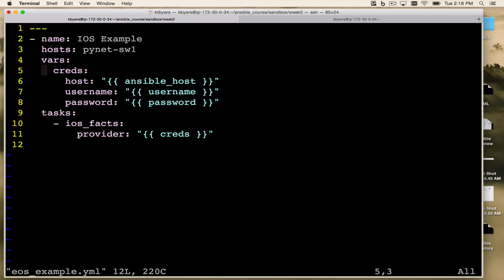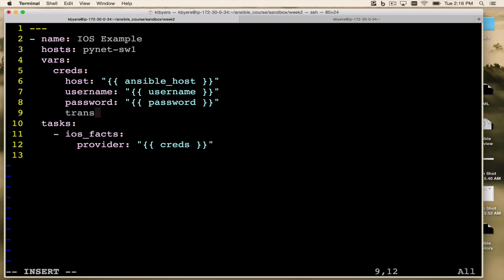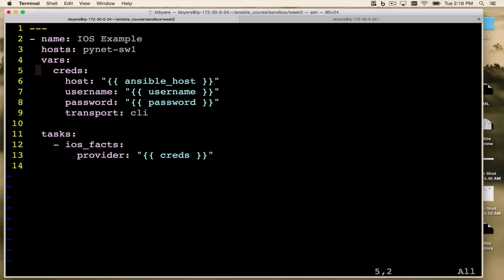Now, one thing we need to think about here with Arista is that Arista does support both an eAPI connection and also an SSH connection. So first of all, let's start out with trying to just do the SSH connection. And this means we're going to need to add this transport: cli argument.